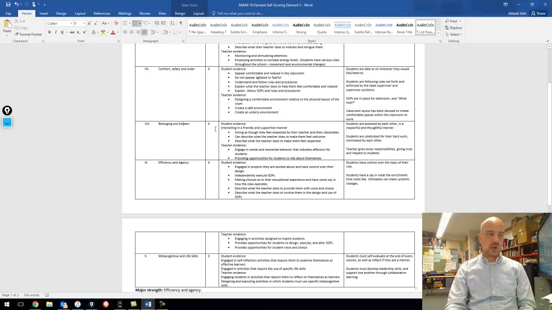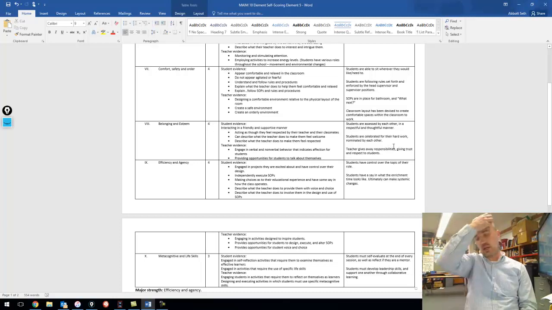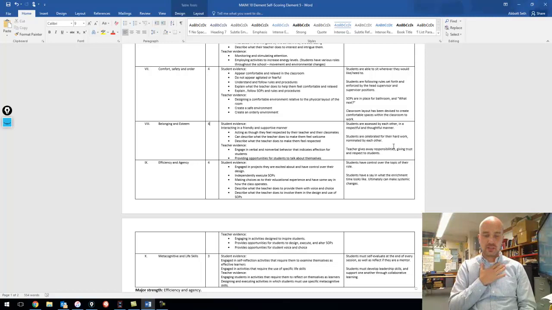I've scored myself a 4 on that one because I give away those responsibilities and I give the students the keys to the car. That instills a lot of trust and responsibility in them, so I think that creates a lot of belonging between me and them. And the fact that they are in charge of each other during that time gives them a lot of respect and responsibilities. We do a lot of celebrations as part of that time, and the head supervisors are the ones who are in charge of that.